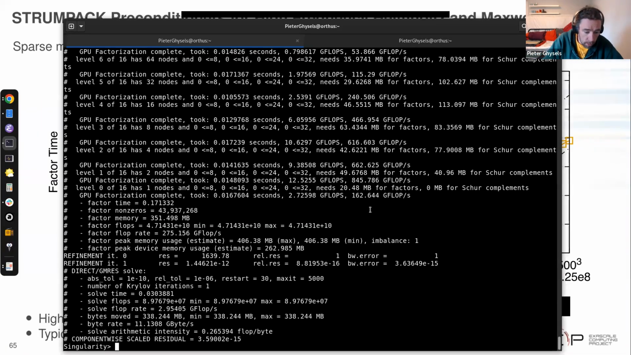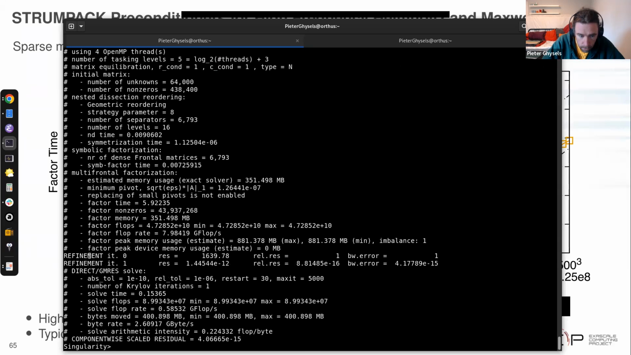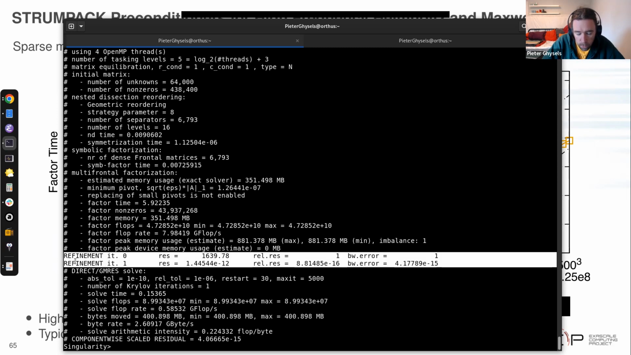Maybe I can show in the hands-on also how to enable compression. So for instance, let's again run this Poisson example. Let's now disable GPU and run this without any compression. So as I said, it will then use iterative refinement, but since this problem is very well conditioned and it's an exact LU factorization, we get the solution in one step.